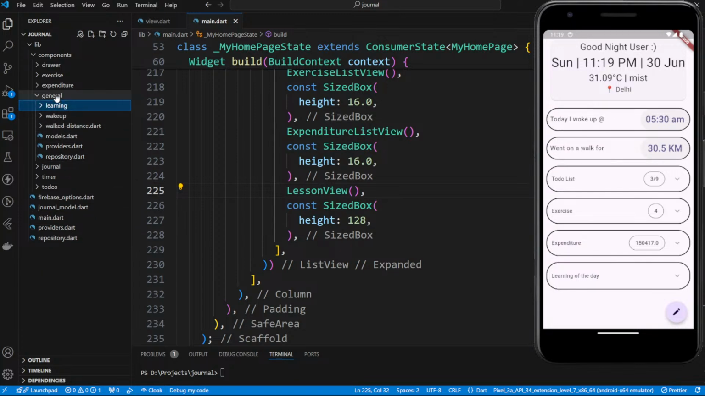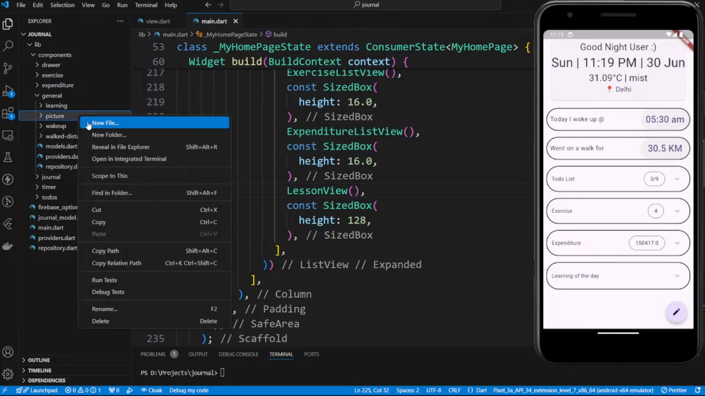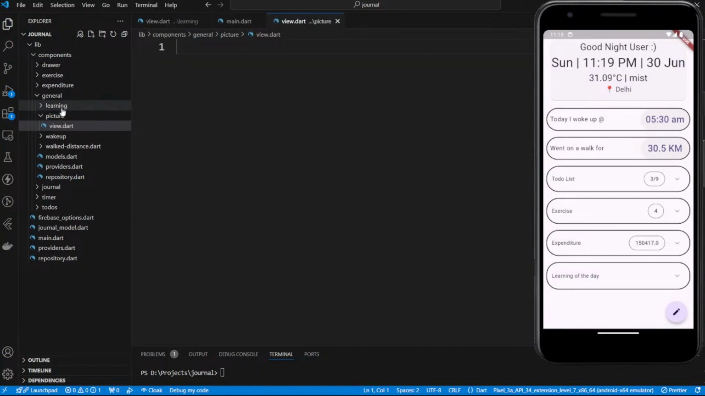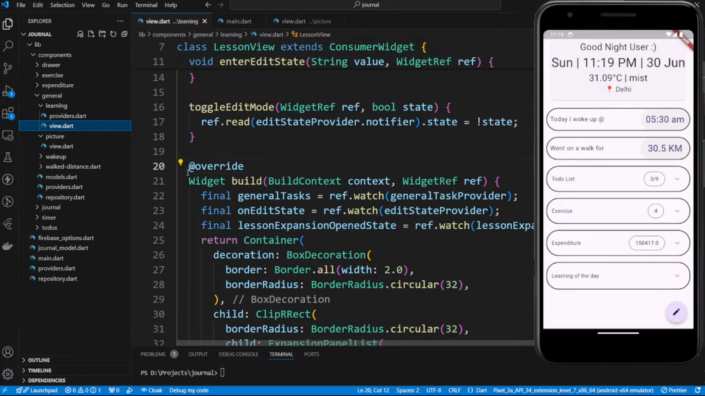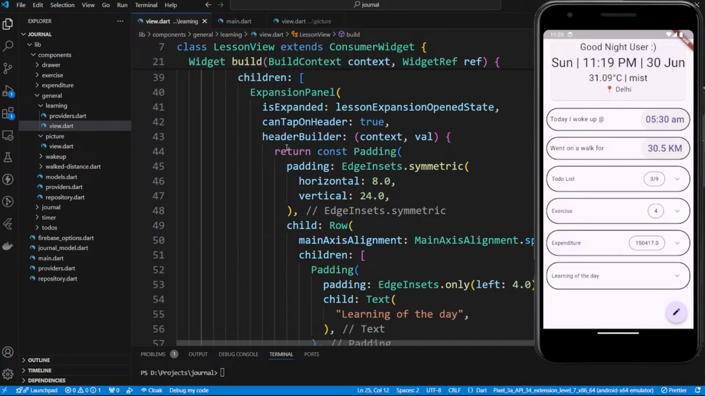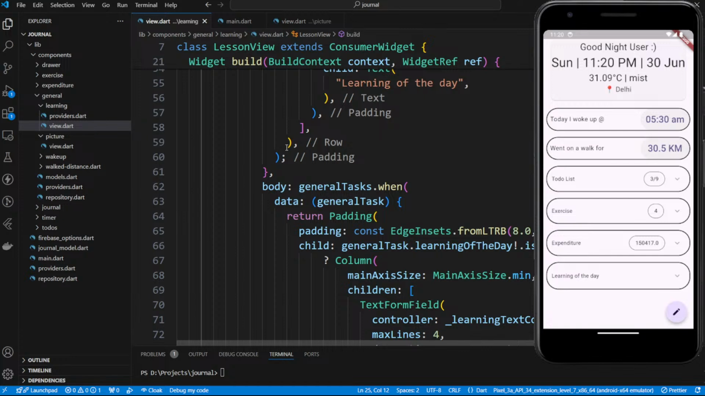So inside the general, let's create one more folder called picture and create the view of it, view.dart. Okay. They should be same as what the view.dart of this is. So we'll copy the container part of it up to the body of it.